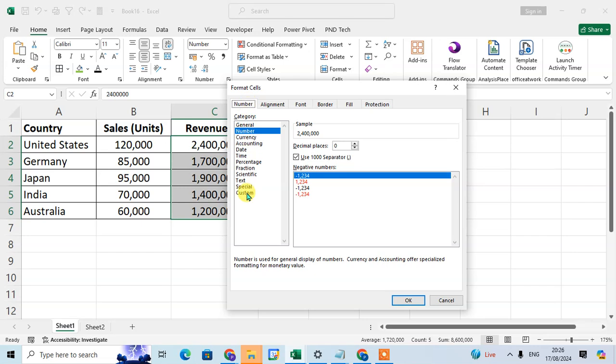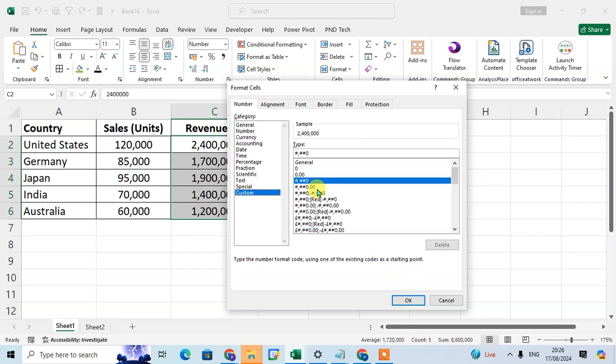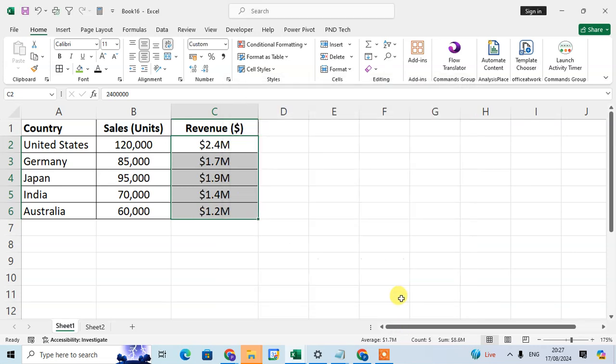In the Number tab, click on Custom and select this one. Use the dollar sign first, then remove the 10, then use one comma for thousand, use two commas for million, and here you can use "M" in double quotes for million. Okay, so here you can see the sample, and just click on OK. So that's it. This format converted the numbers into millions.